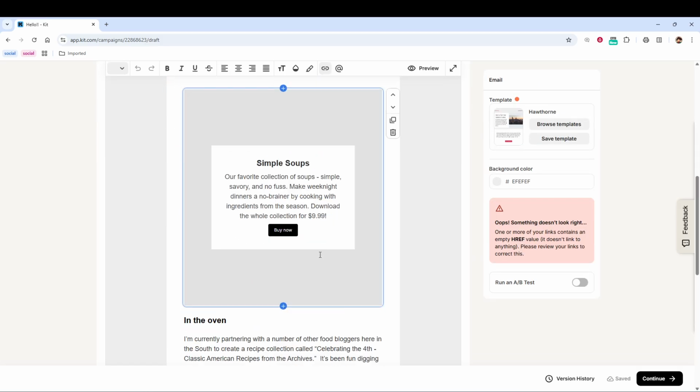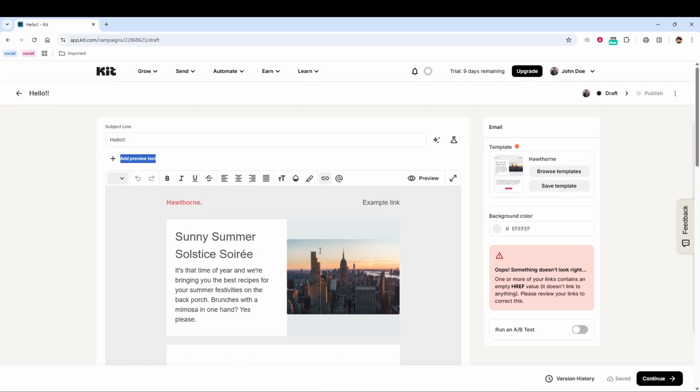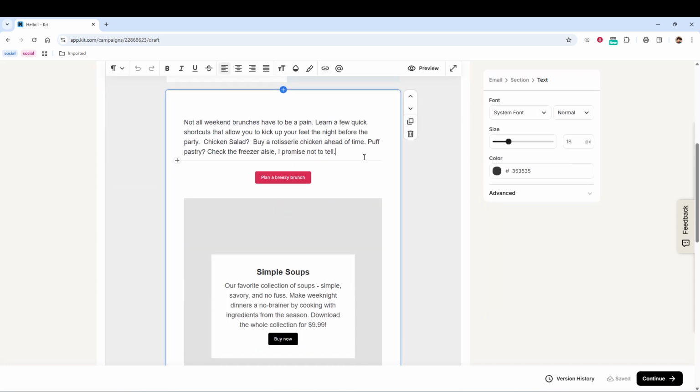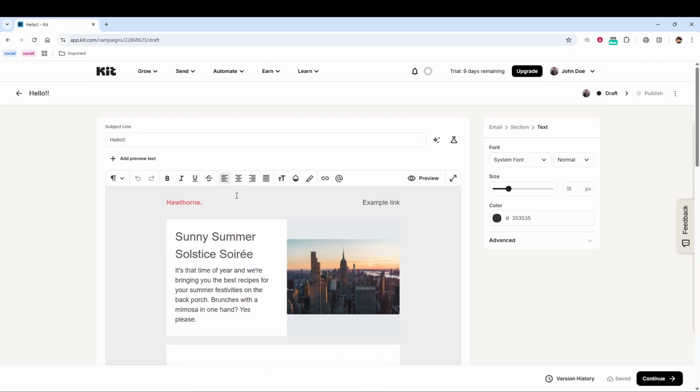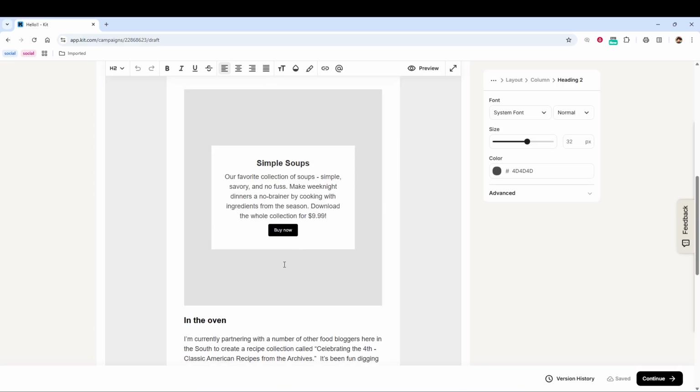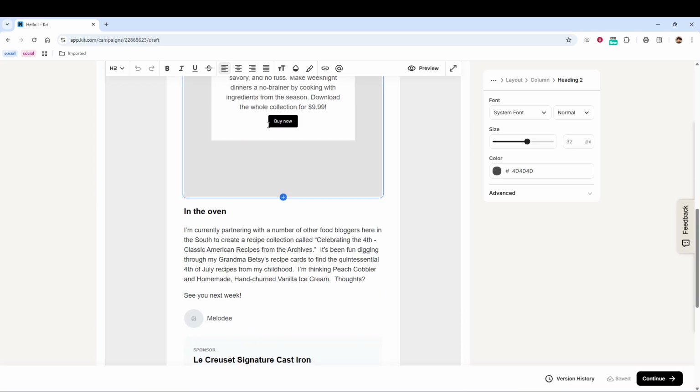After that, move into the main body of your email and write your content. Keep your paragraphs short and skimmable, and make sure there's one main goal for the email, whether that's clicking a link, reading an update, or checking out a new offer. As you write, think about speaking directly to one person instead of a big crowd. That usually helps your message feel more personal and engaging.